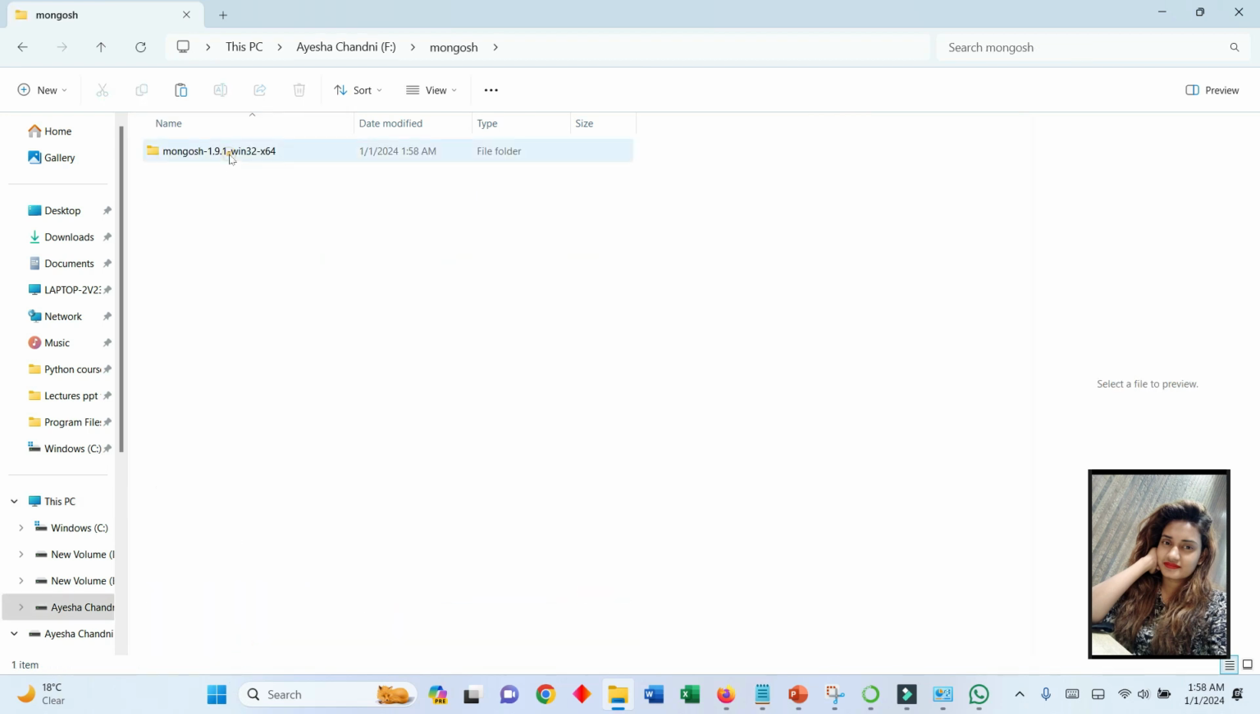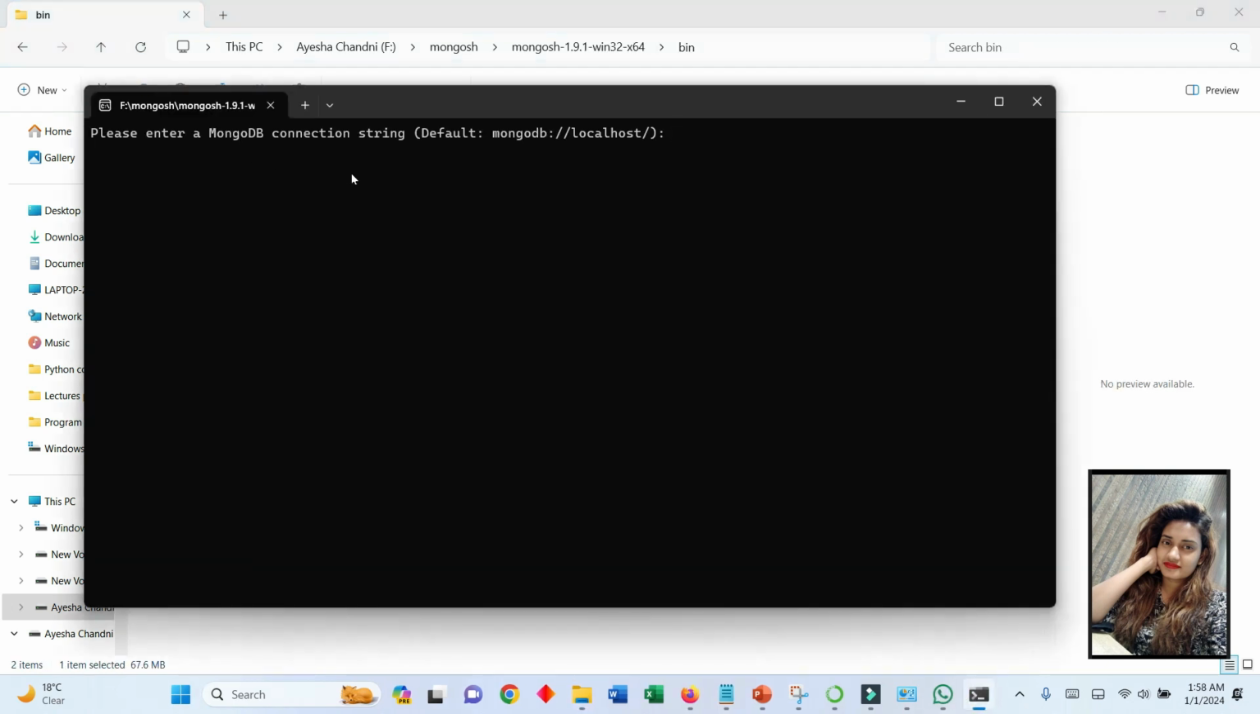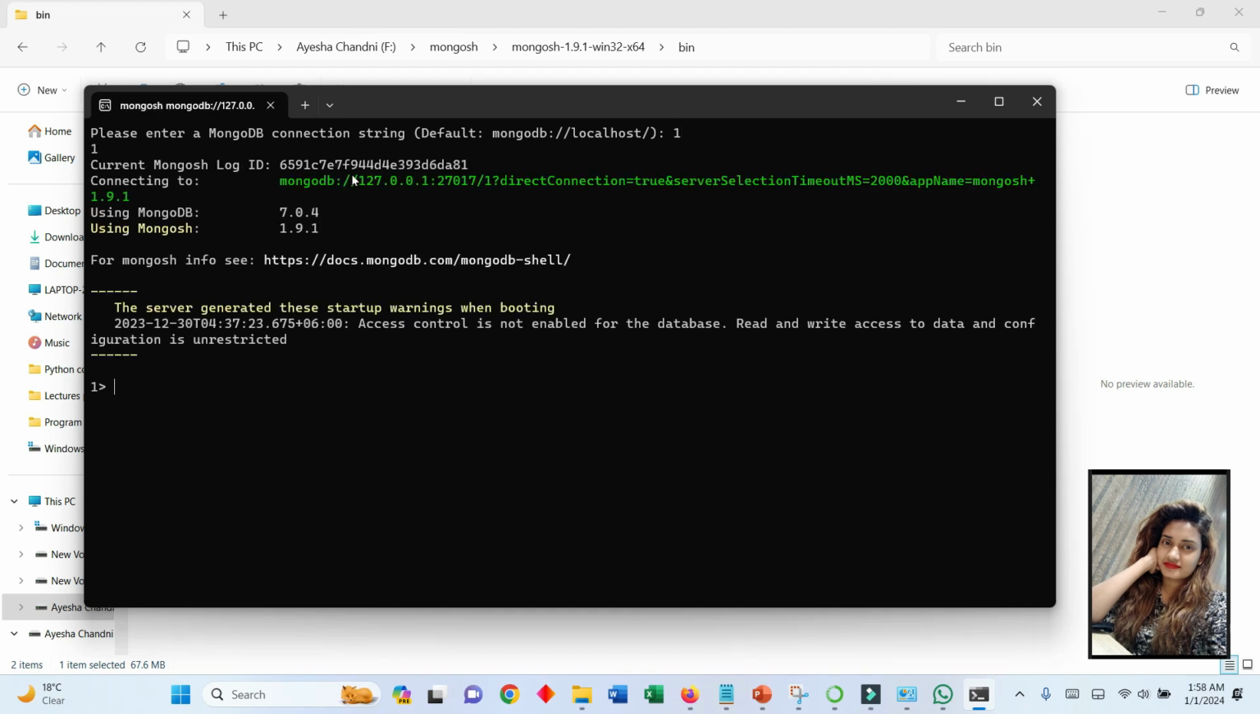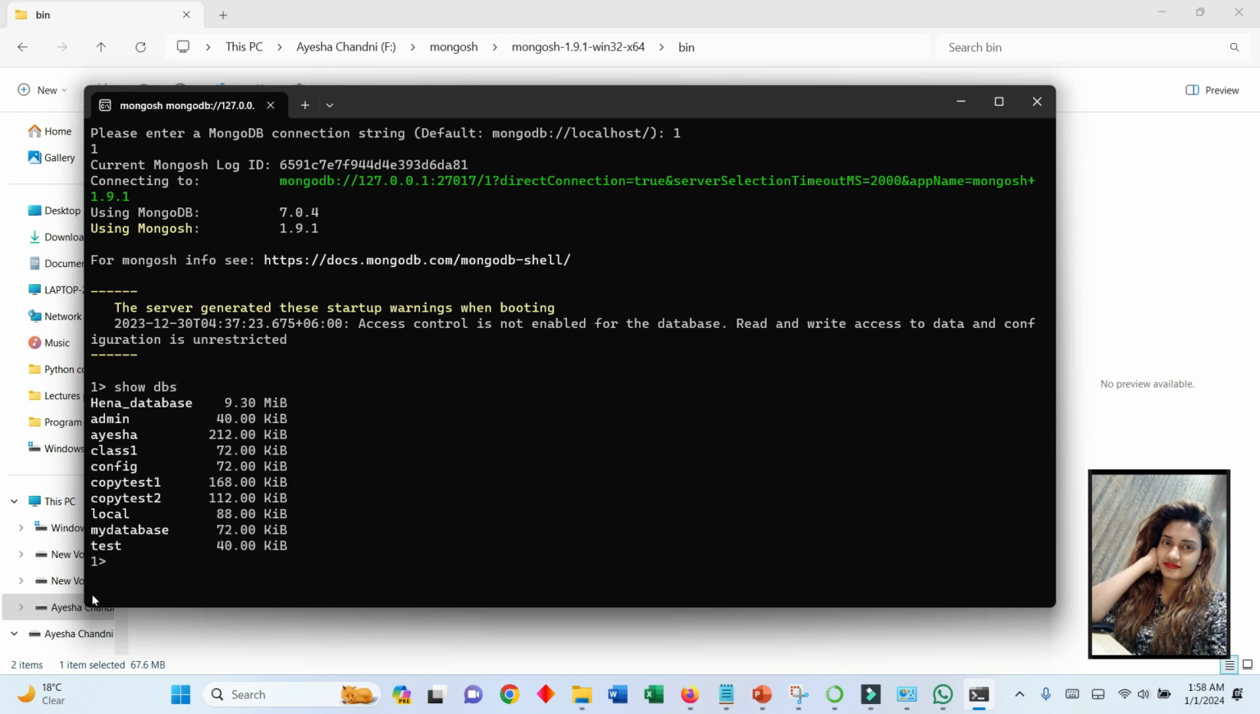Click here, Mongoose bin file, then mongosh shell. Press. Again we check and enter. Show dbs, check. See, the same databases are present here.